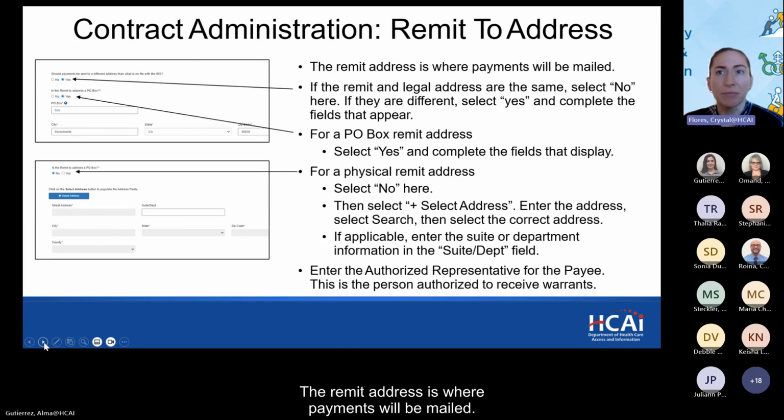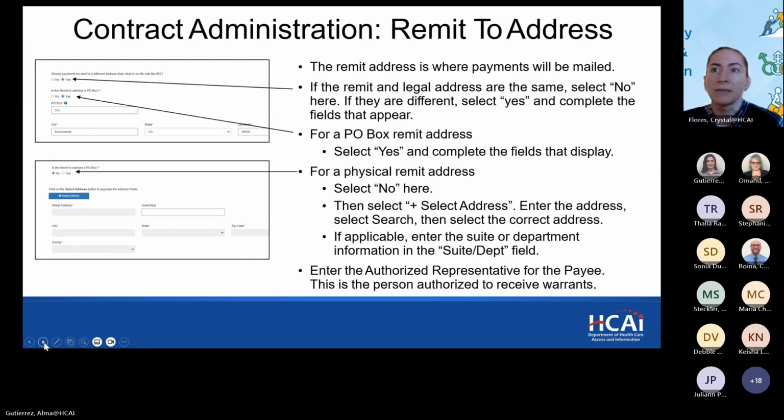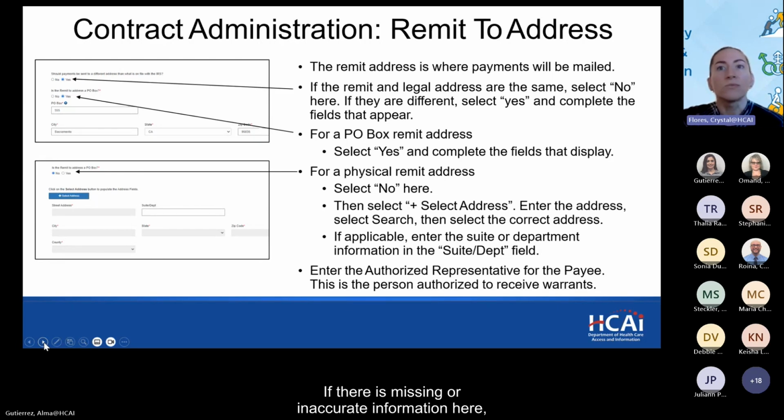The remit address is where payments will be mailed. Please confirm with your financial office before entering the information there. If there is missing or inaccurate information here, it may result in lost or delayed disbursements.